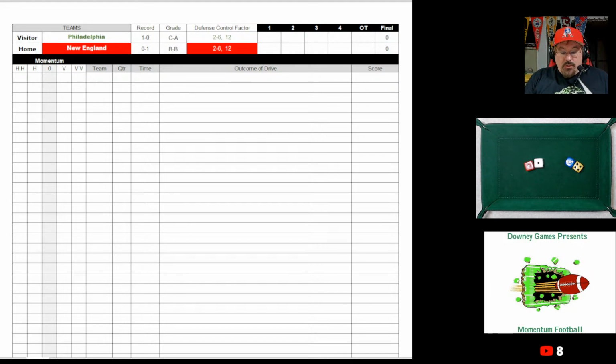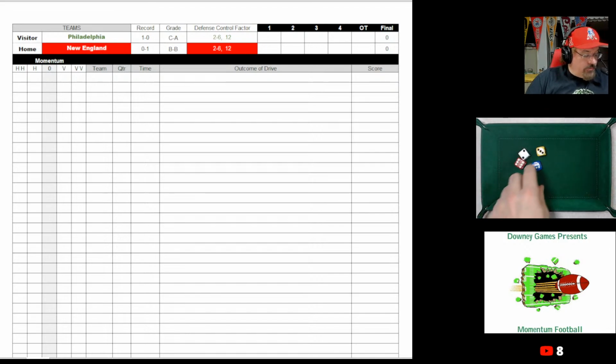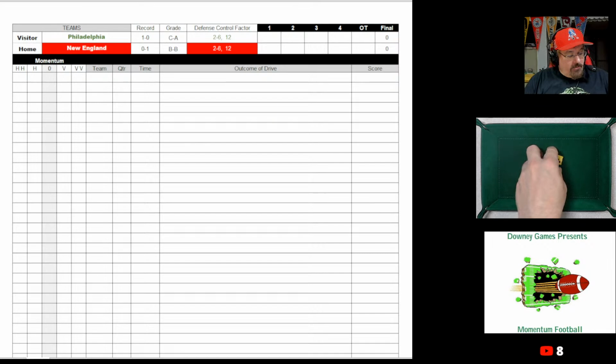So what does 2 to 6 and 12 mean? Well, let's roll the dice and find out. We're going to roll 2 sets of dice. You have the red and the white, and then you have the blue and the yellow. The first thing you do is you look for the highest and the lowest, okay?